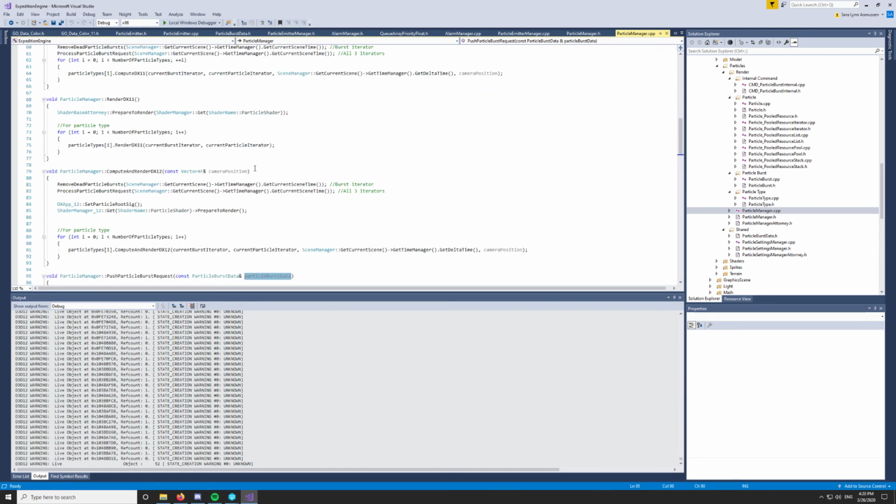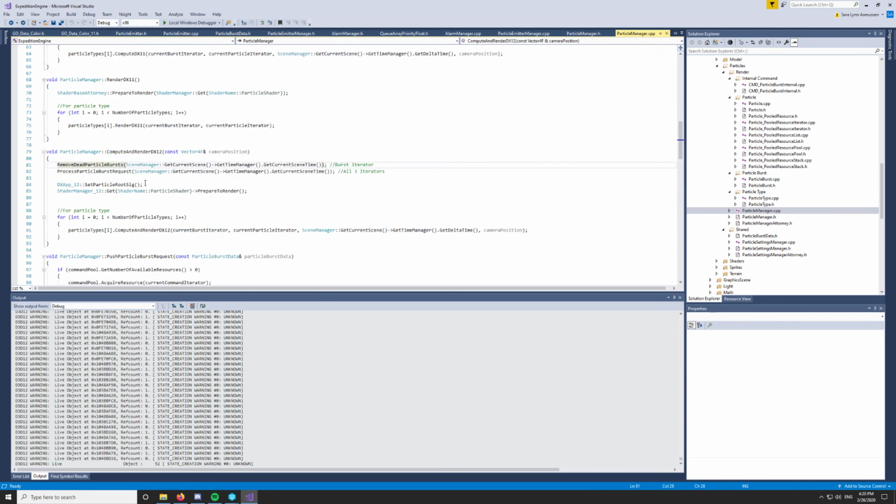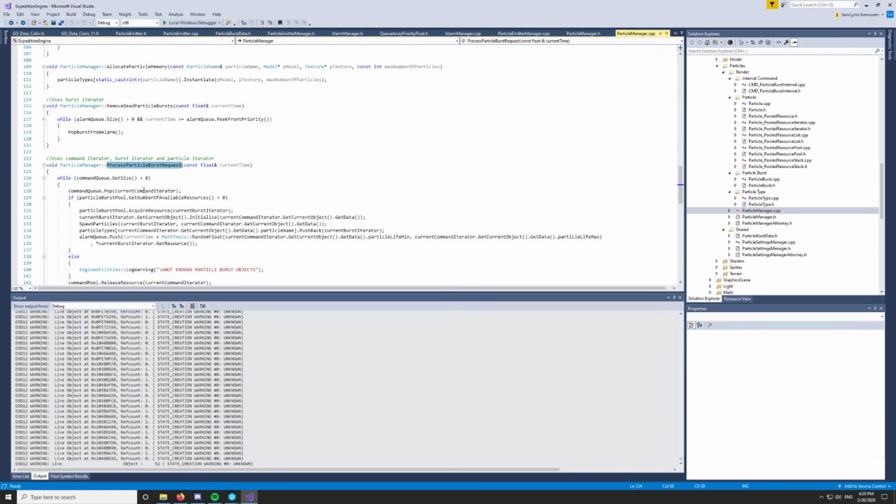And then we're going to start with the DX12 because DX12 is a little bit simpler, because DX11 is split into 2 tasks. So DX12, the very first thing you do is remove all the dead particle bursts, which we'll get into what that is in a second with the next one. Process particle burst requests. You pop that command that has that data again.